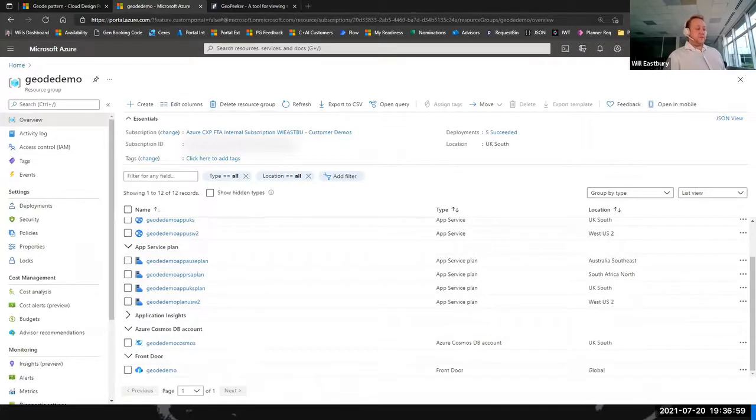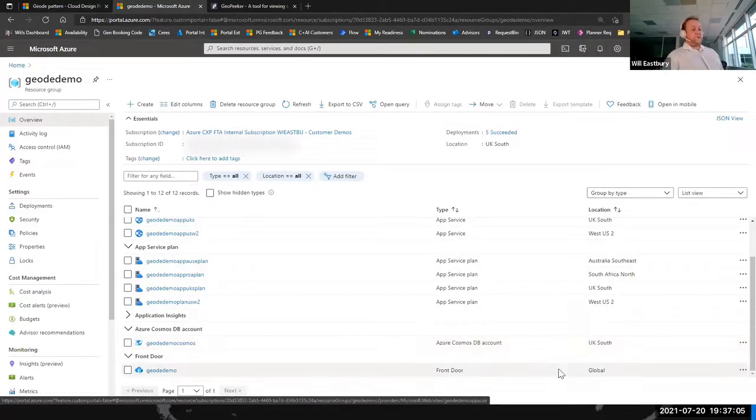In terms of shared components, we have a Cosmos account, so Geode Demo Cosmos. By default, they're homed in a region where their metadata resides. It gets replicated to all regions. The failure of UK South won't take this out. It will just fail over to another region. And the Front Door service itself is global.